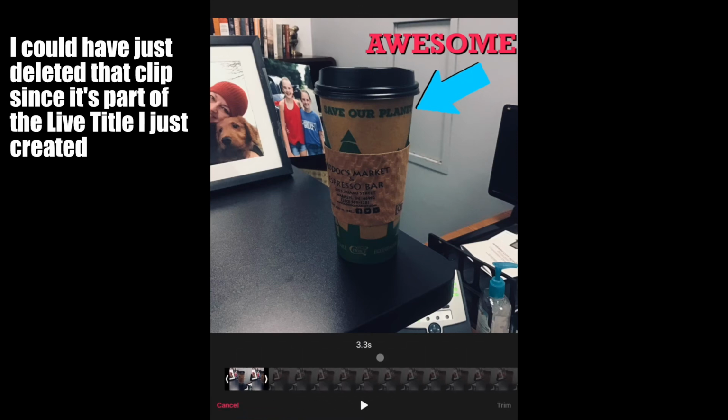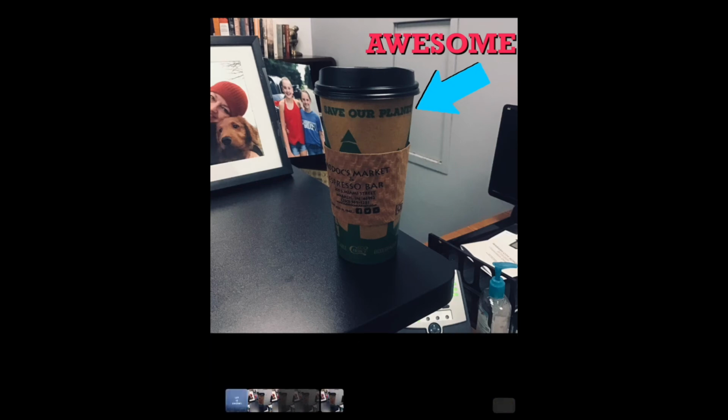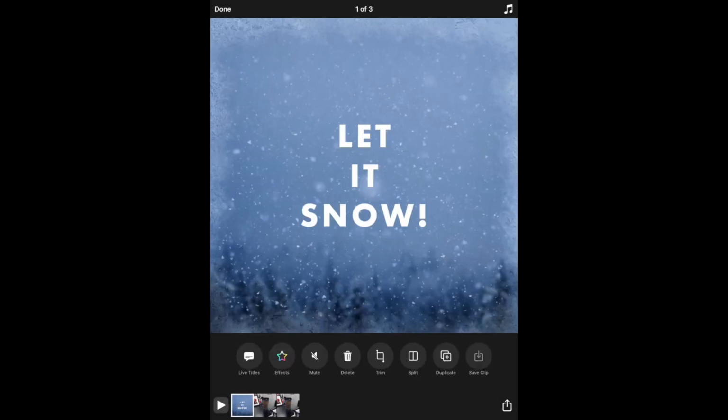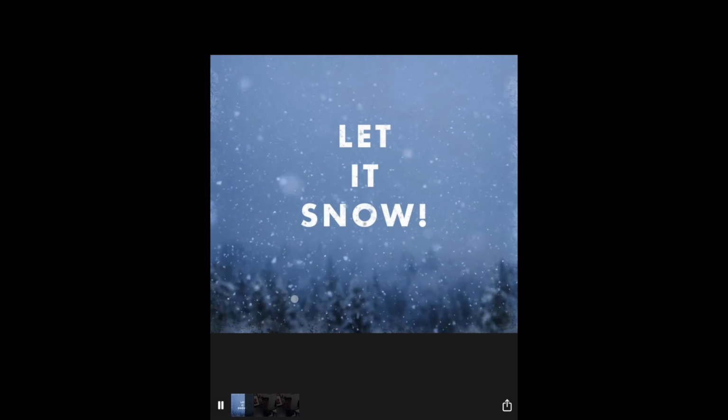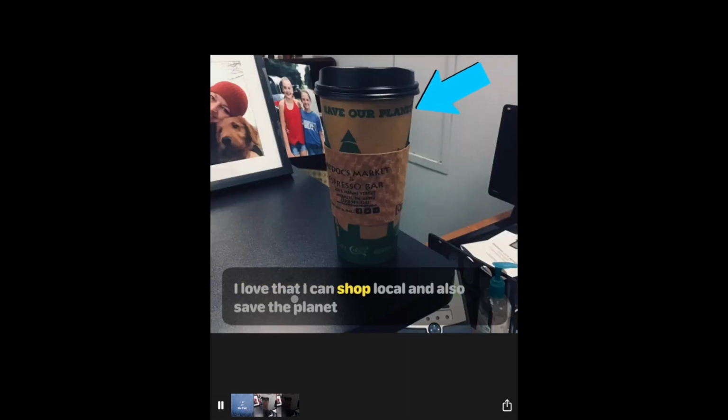And I may trim this a little bit to make it shorter, just a second and a half, and then hit trim. And then I'll go back here and play it from the start. Oh, oops. Just click that one and play it from the start. I love that I can shop local and also save the planet right here in Wabash, Indiana.